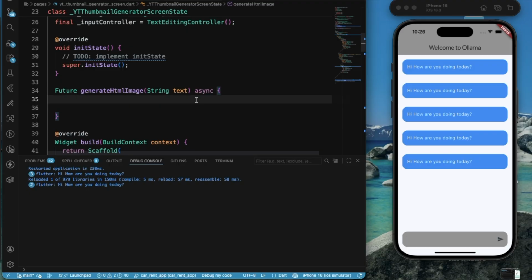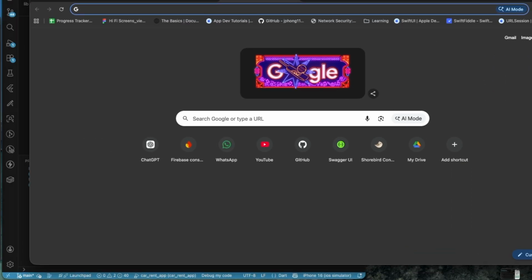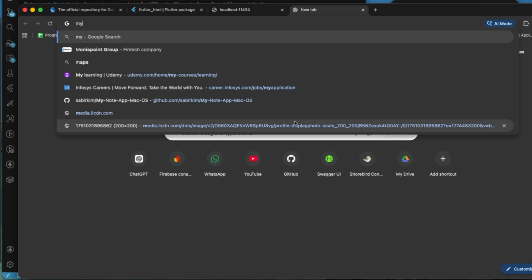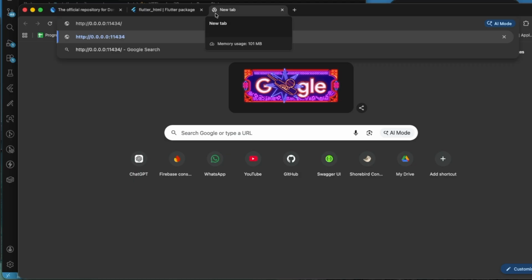So how will this happen? We need to do an API call over here. My Ollama is running on localhost on this port. If you go over here, you can see Ollama is running currently. So we'll be using the same Ollama. It's running currently on this section.